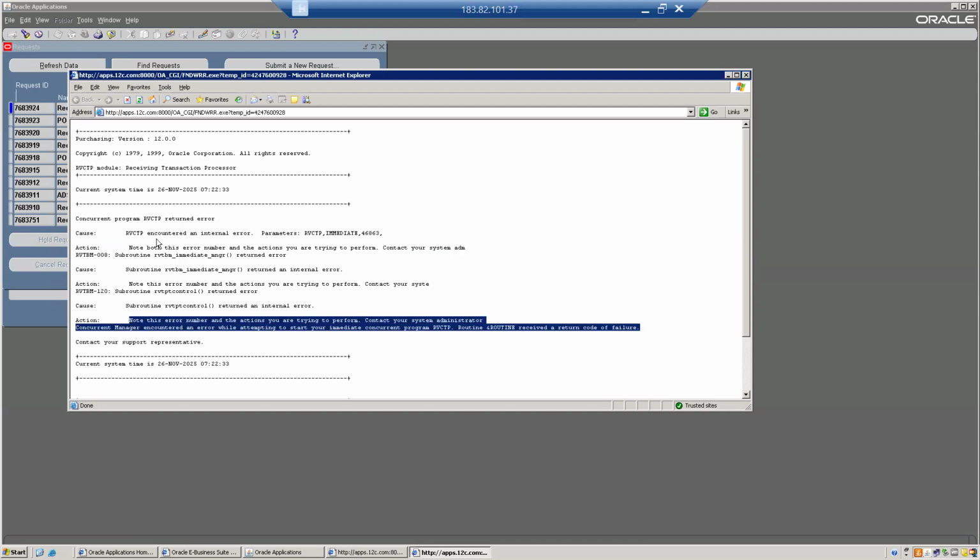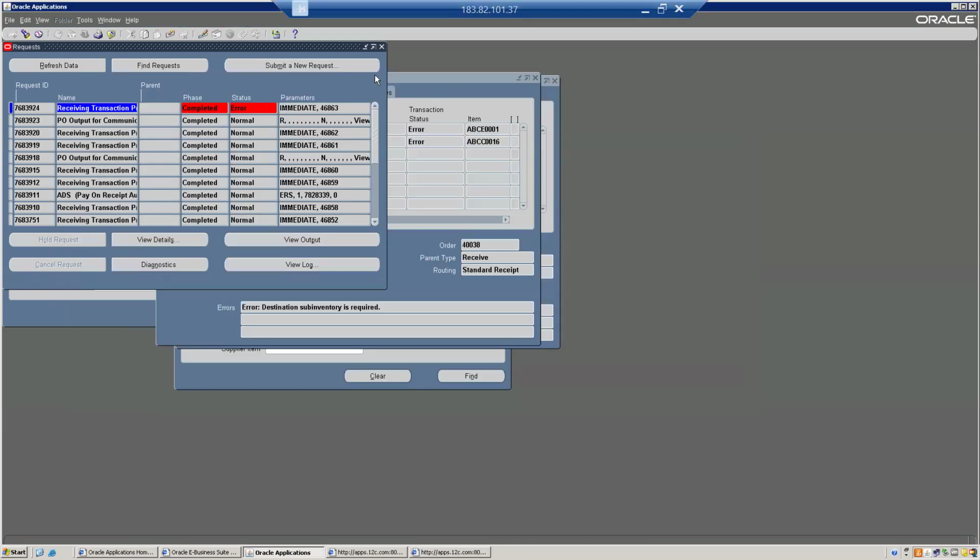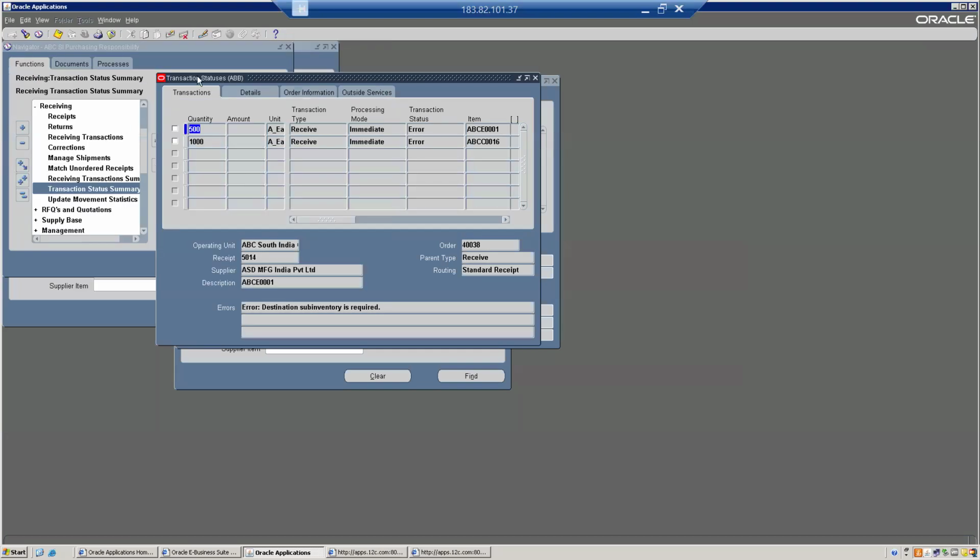The IT team will go and check here. IT team means we go and check in the transaction status form, where we can see errors. Got it? So in the backend also you can check the receiving transaction interfaces and PO interfaces, to see whether a transaction is stuck or not. Now how do you resolve this? Once you read the error message, you will understand what you have to do.